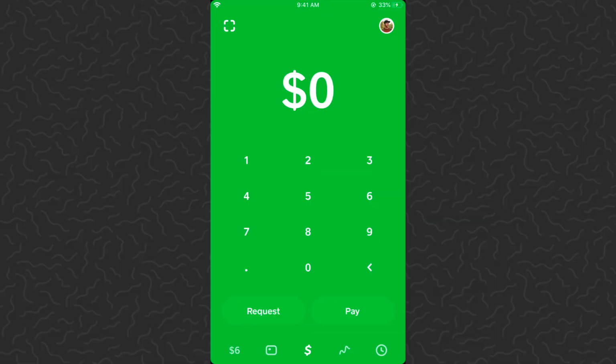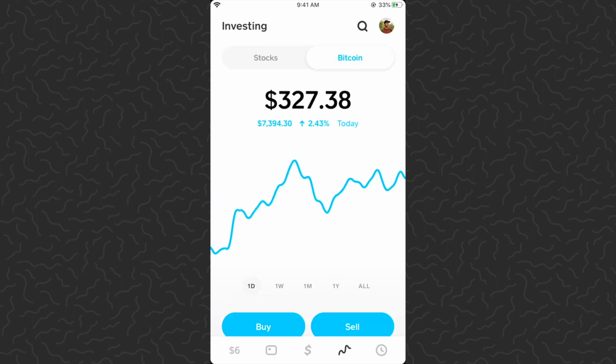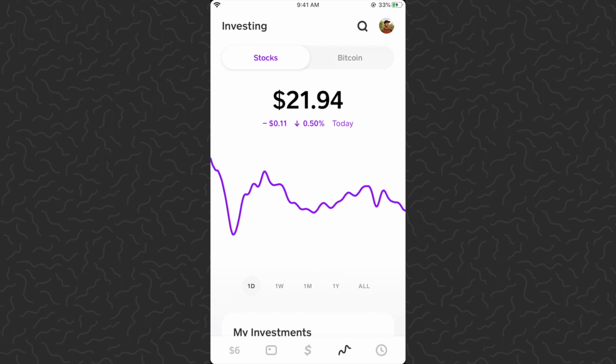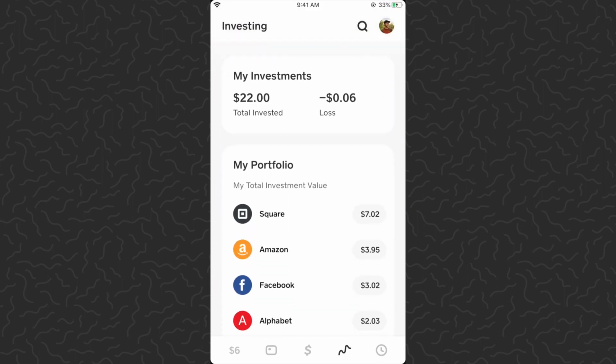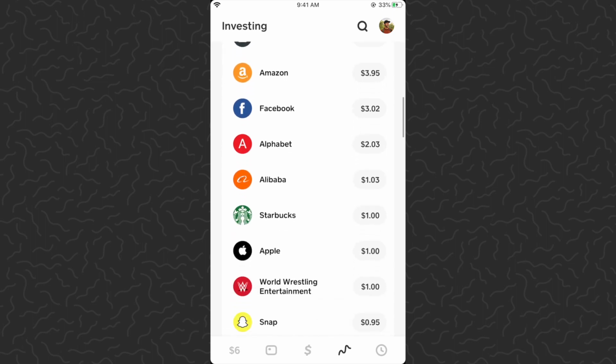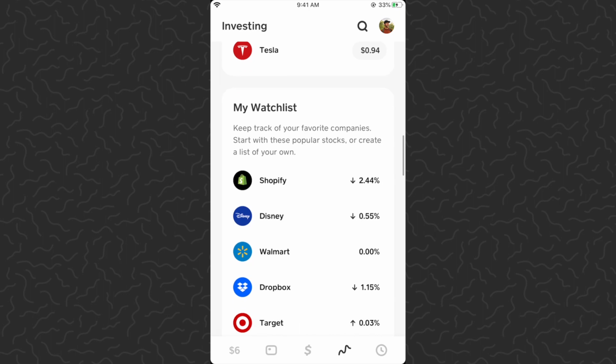Cash App, let's go ahead and hop to the investment tab. You will see there is a stock section and a Bitcoin section. We want to be on the stock section, and I'm going to show you how to schedule your stock purchases. So I believe you can only do this after hours, like after 5 p.m. and on the weekends, because the stock markets are actually closed.